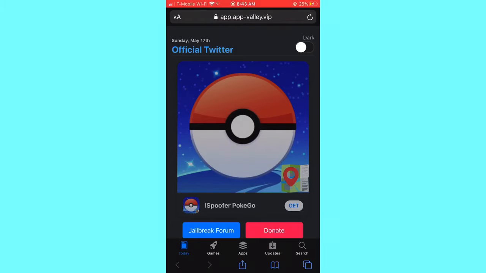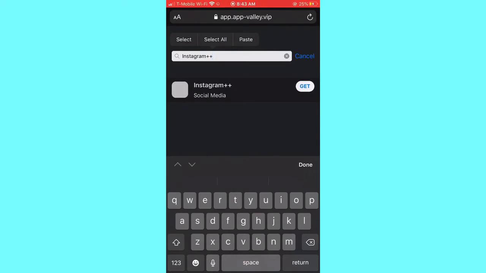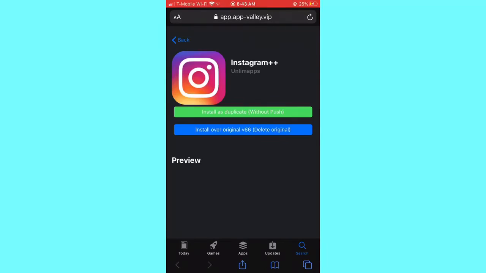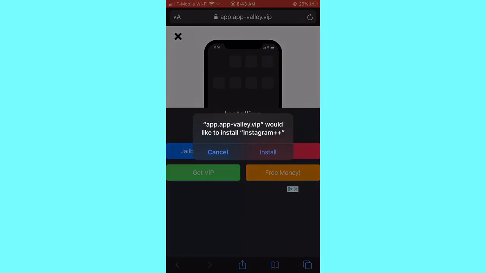So guys, the first thing you have to do is go to any browser and search up app.appvalley.vip. The link will be in the description if you want it. After you're on this page, click the search bar and search up Instagram Plus Plus. It's right here. You're just gonna click Get and then click the green Install button.